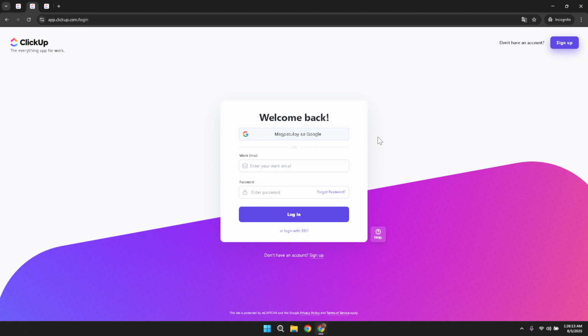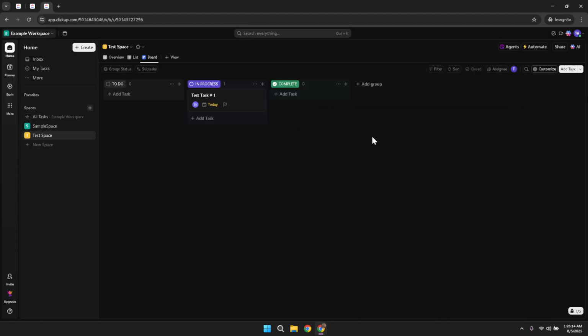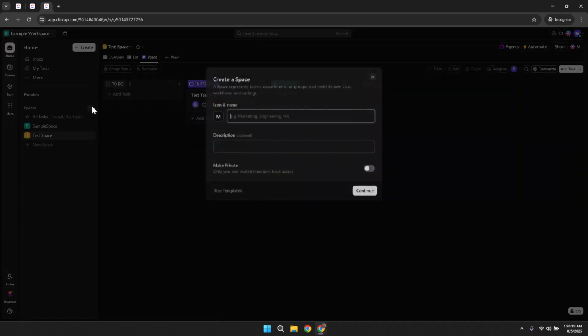Look towards the left panel and you should see a plus icon nestled there. Clicking on this icon will allow you to start creating your project. The layout is designed to be intuitive so that you can easily navigate through the options available.